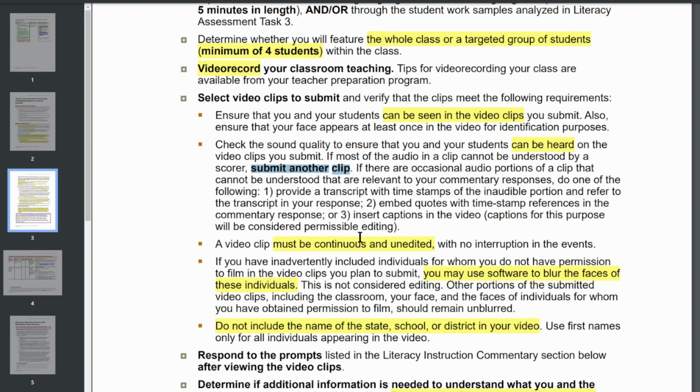If there are occasional audio portions of a clip that cannot be understood that are relevant to your commentary responses, do one of the following. First, provide a transcript with timestamps of the inaudible portion and refer to the transcript in your response. Second, embed quotes with the timestamp references in the commentary response. Third, insert captions in the video. Captions for this purpose will be considered permissible editing.